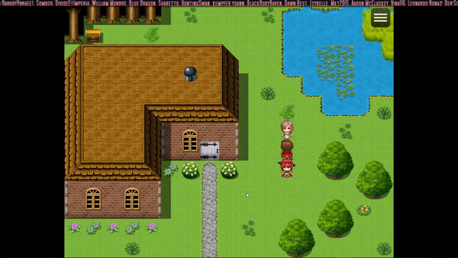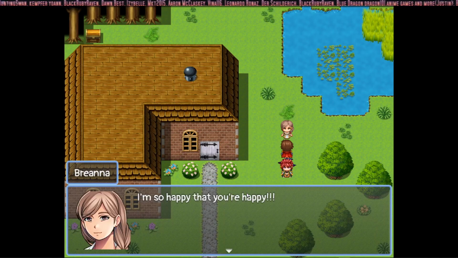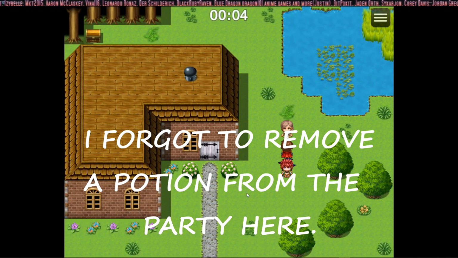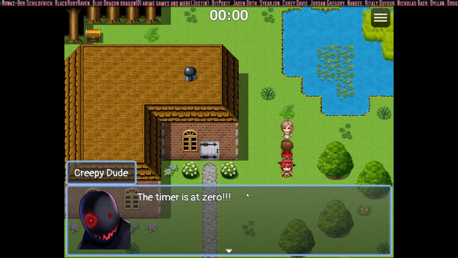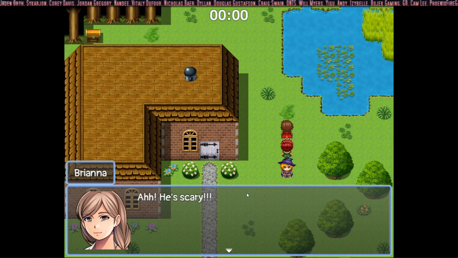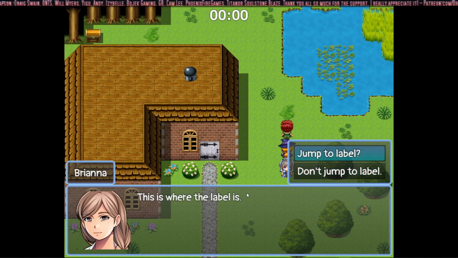Let's test to see how our events play. For the first time, we'll answer everything positively, and then the next time we'll answer everything negatively. We're going to say, we feel great. And she answers accordingly. We're going to give her a potion. And now we're waiting for our timer to go off. Creepy guy should show up. The timer's at 0. Now her event is at page 2, which I forgot to add an image, so she's invisible. So she's still there. The event's still there, even though she's invisible. She should say this 5 times. And now she should stop. And then we can decide whether or not we want to jump to the label.